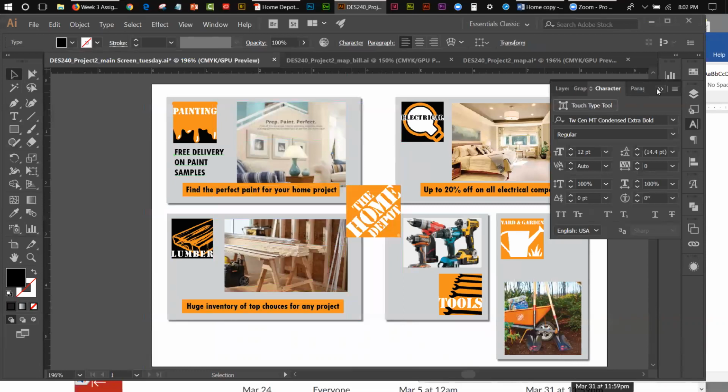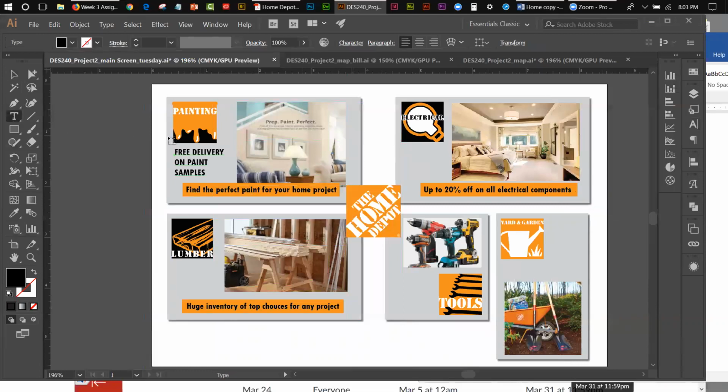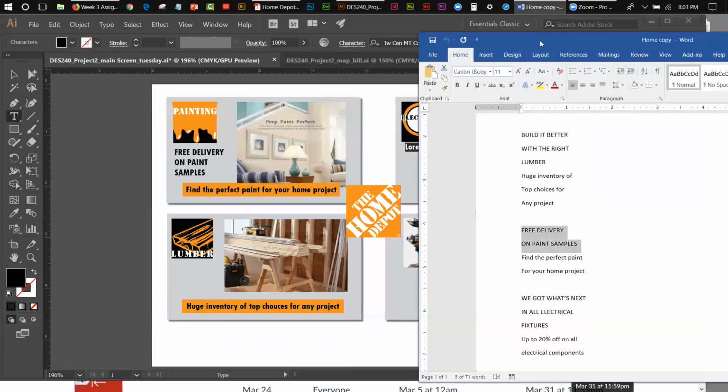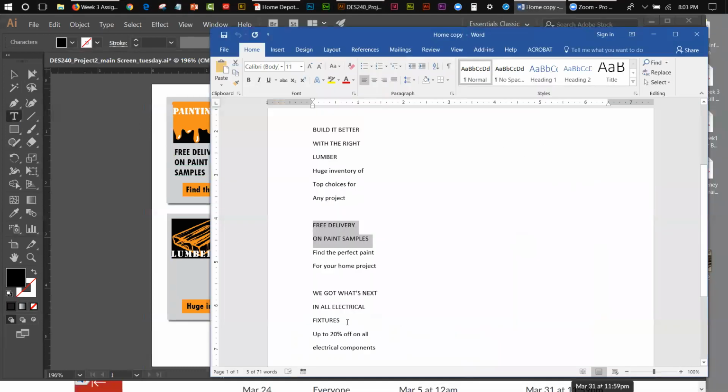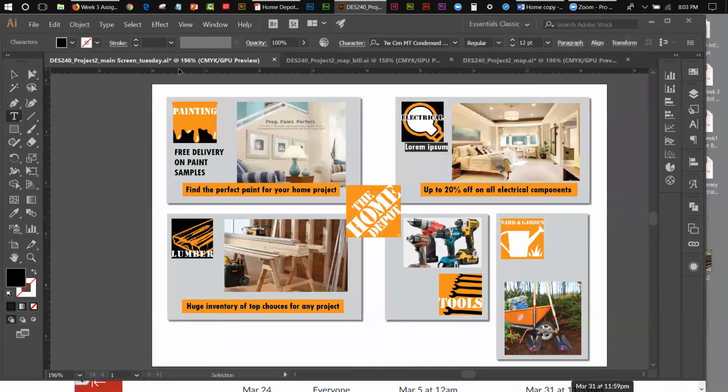Okay, so the next one here is electrical. So what I'm going to do is come in here and click to place my cursor again, and maybe go to my home copy and see where the electrical is. Okay, we've got "what's next in all electrical fixtures." This one's going to be tricky. Copy it, and let's go Control V.